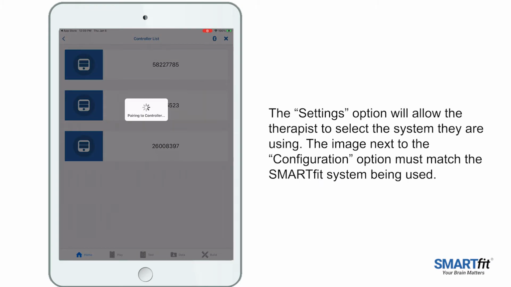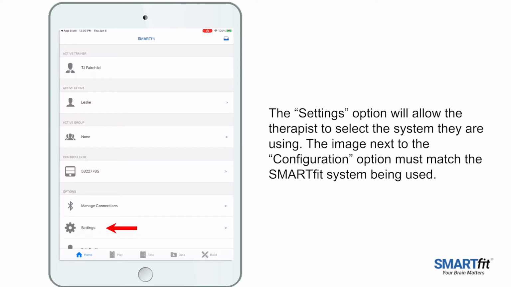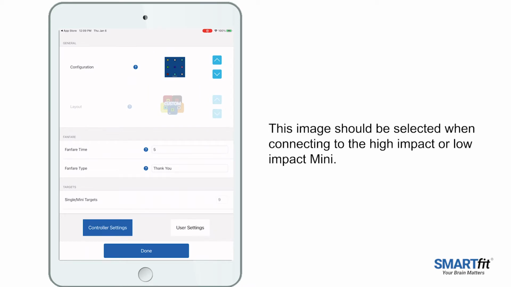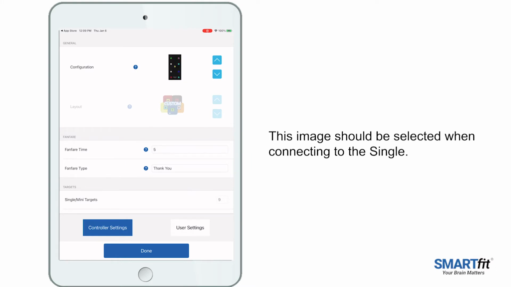The Settings option will allow the therapist to select the system they are using. The image next to the Configuration option must match the SMARTfit system being used. This image should be selected when connecting to the high impact or low impact mini. This image should be selected when connecting to the single.